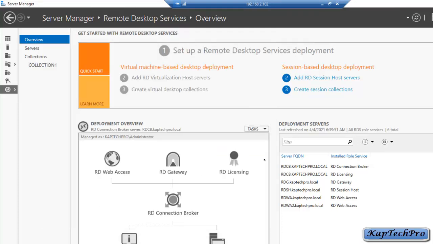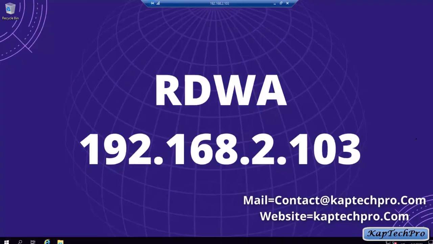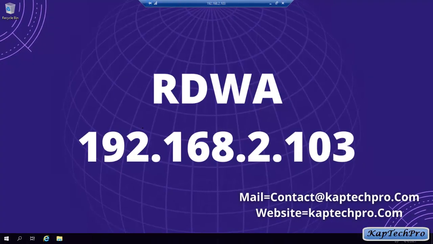So now we'll go to both of our servers, rdwa.kaptechpro.local, and then rdwa2.kaptechpro.local, and one by one we will install the role of network load balancing. So guys, first we will go to rdwa.kaptechpro.local. So now we are on our first server of remote desktop web access.